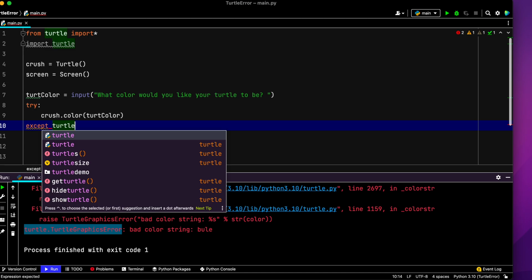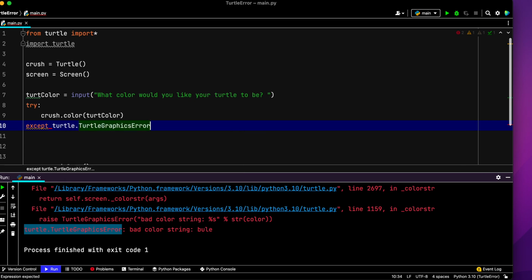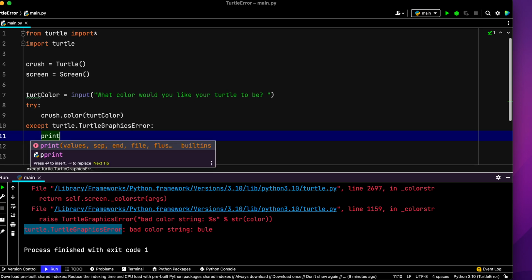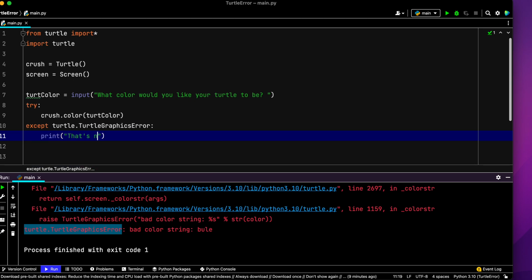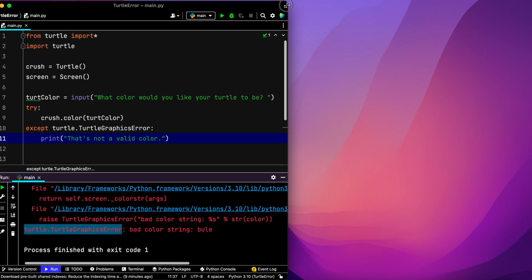So we're going to say, when you get this turtle dot, and you can even see that PyCharm is telling us that this is already something that's common. So when you see that turtle.turtleGraphics error, just accept it. Don't break the program completely, and tell the user that's not a valid color. So instead of just breaking, we want to be more informative to the user and tell them what's going on. So we're accepting that turtleGraphics error. We're telling Python, don't panic, don't just break, and instead of throwing this error, print that statement instead.